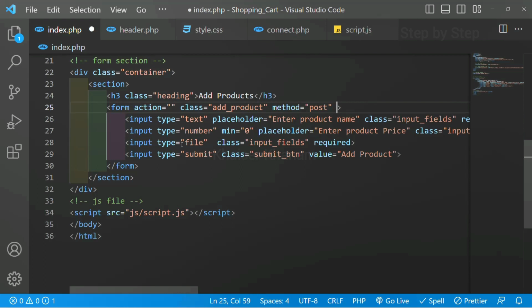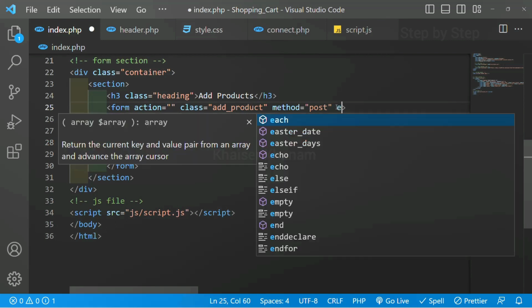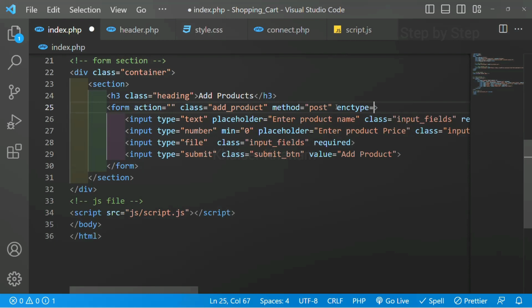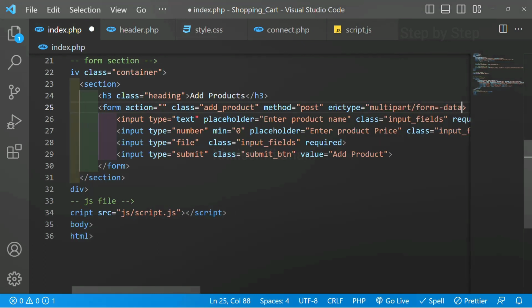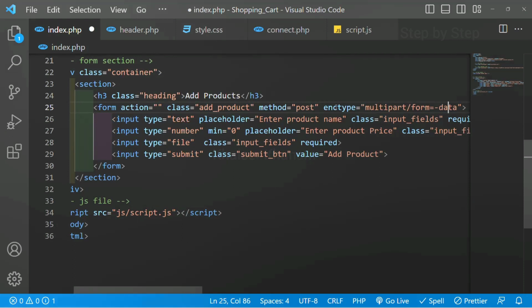And also you can see we are going to insert the images as well. So to insert any kind of images, we are going to write here enctype. This attribute will allow us to insert the images inside the database. Inside this, I will be giving this value. This value will be the same throughout: multipart/form-data. This is the value we are going to pass inside this enctype, multipart/form-data.